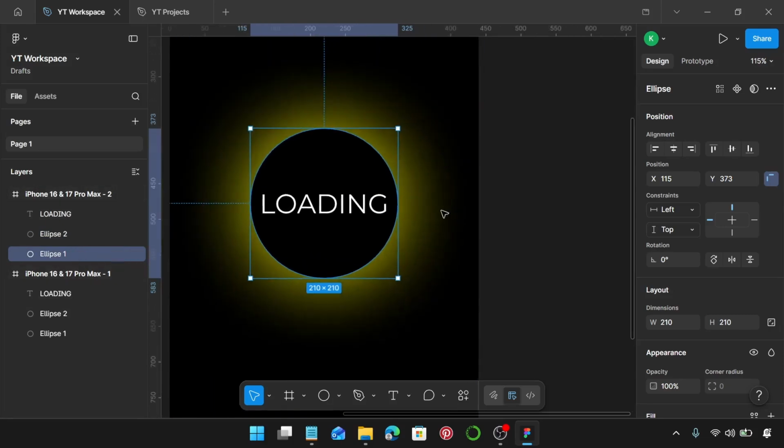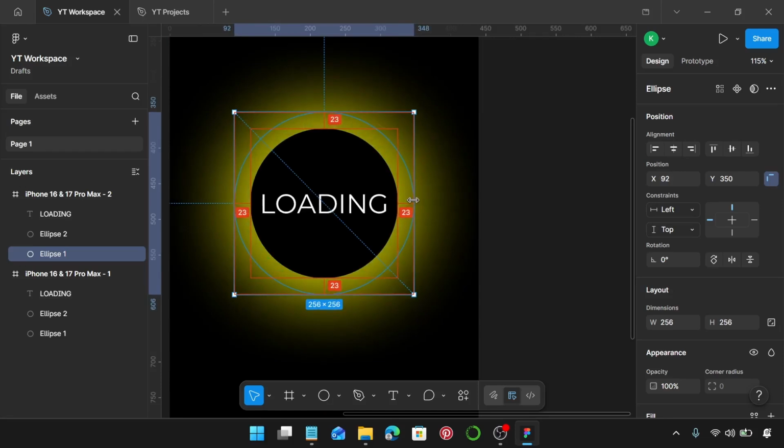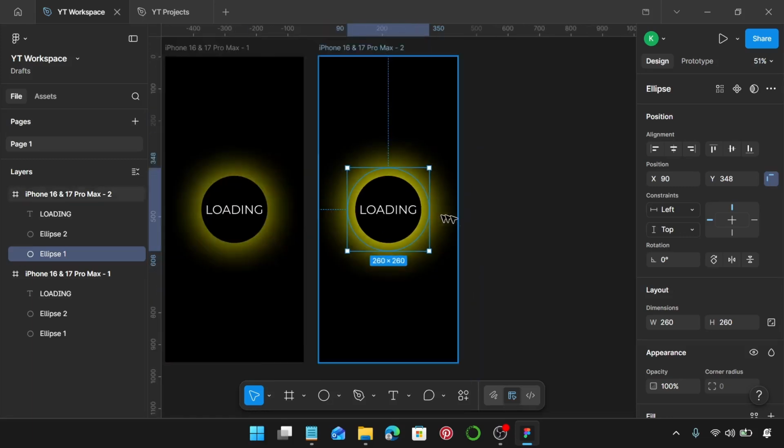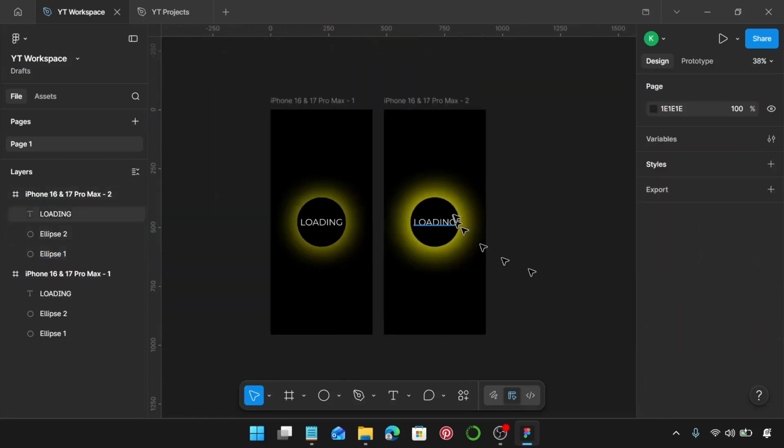We want to increase it without moving the circle, so we don't have to realign it. Alt and Shift, and then drag till the dimensions of your circle is 260 by 260. I'm going to zoom out and we're going to have this. So we'll have it shrink and grow. So that's it. We're now going to reuse this.